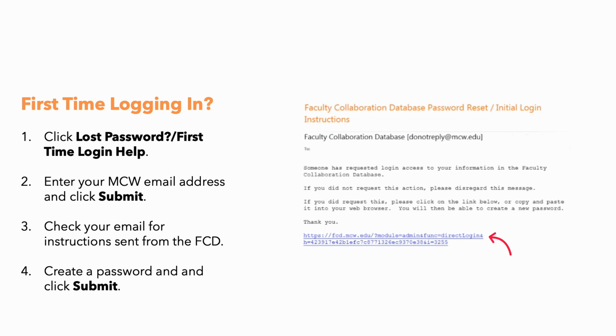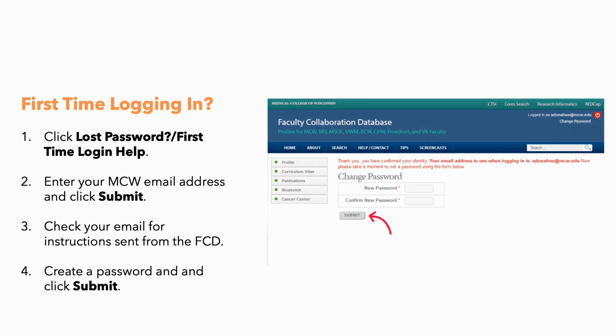Check your MCW email for instructions automatically sent by the FCD. Click the link provided in that email and the FCD will open. You will then be prompted to set up a new password. Once you've done that, your profile will appear and you can begin adding information.